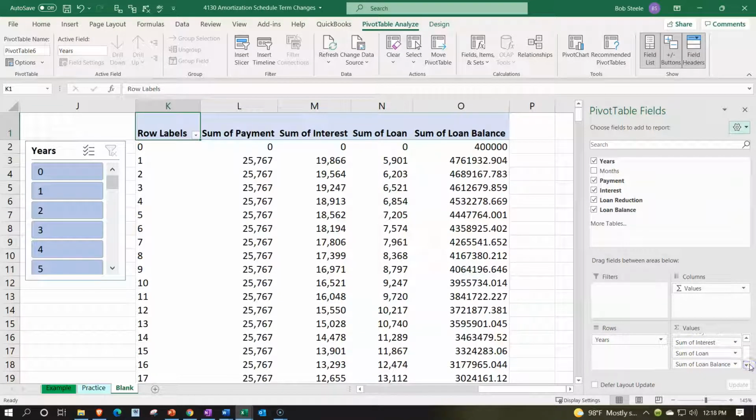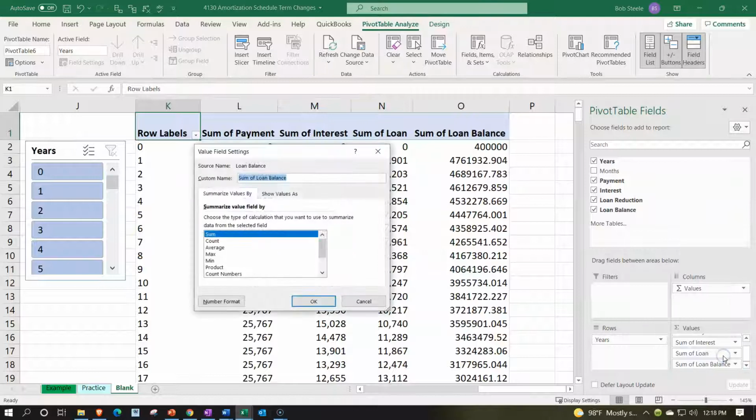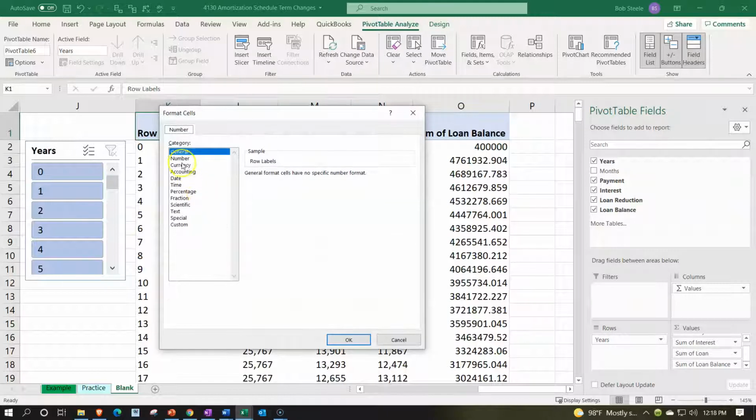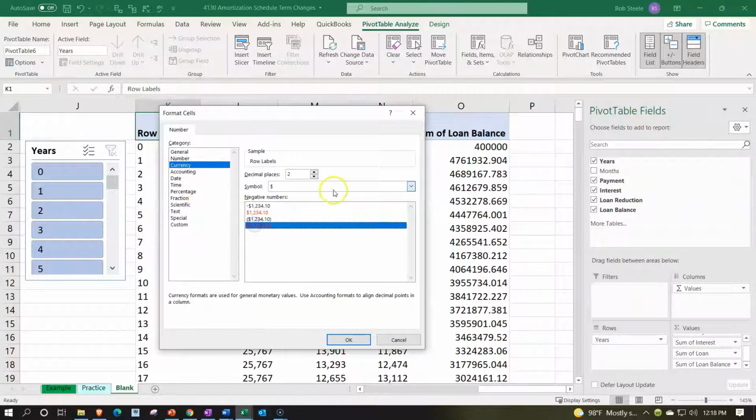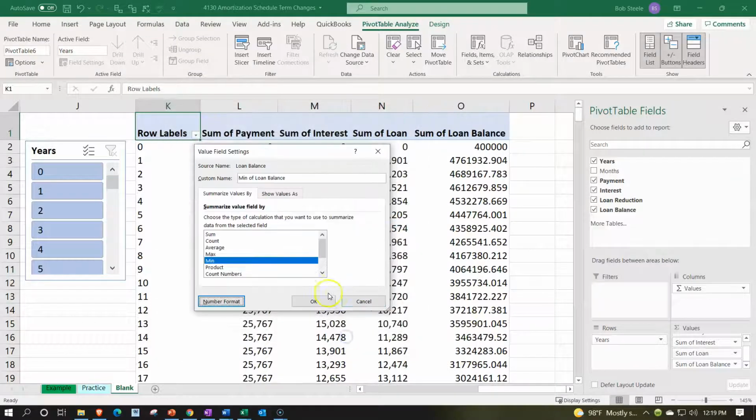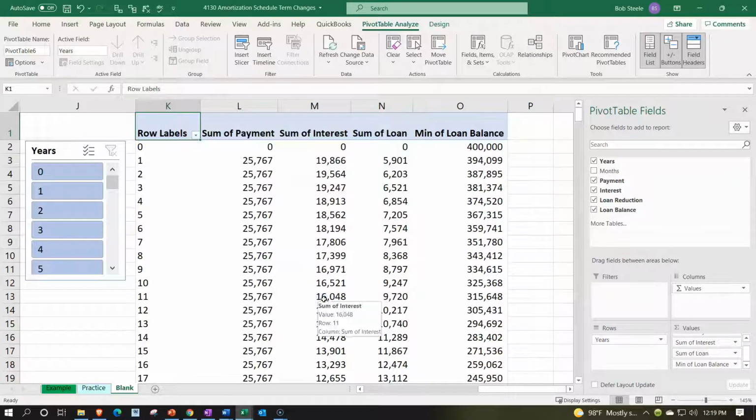And then the last one is a little bit tricky. This last one, you'll recall, is a little bit tricky because we want the ending balance, not the sum. So we want the min of the series, then numbers, currency, bracketed, negative, none, decimals gone. Okay. And then there we have it.